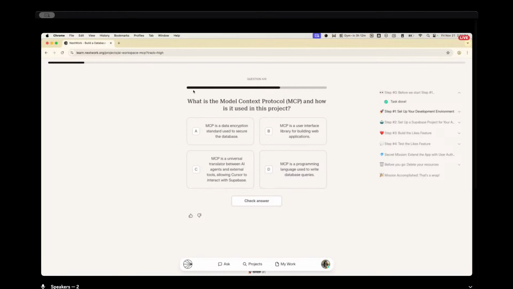So keep thinking. What is the Model Context Protocol and how is it used in this project? A, MCP is a data encryption standard used to secure the database. B, MCP is a user interface library for building web applications. C, MCP is a universal translator between AI agents and external tools, allowing Cursor to interact with Supabase. Or D, MCP is a programming language used to write database queries.